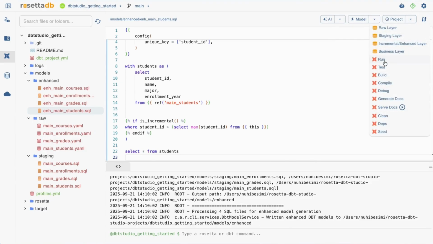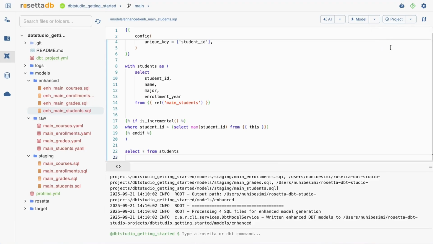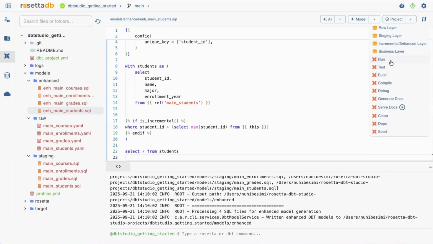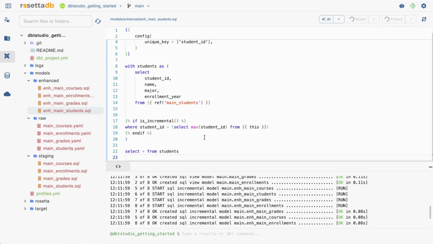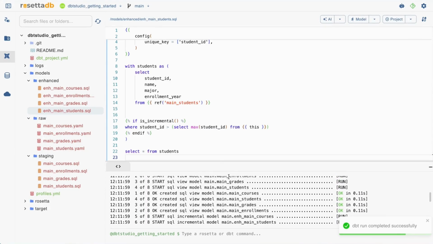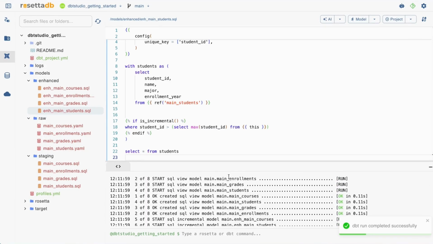do a DBT run. I can do a DBT run directly from the terminal here. I'll simply use all the built-in commands which are part of the Rosetta DBT Studio IDE. So I'll click DBT run. If all my models are correct, I don't have any issues, they should be running successfully.